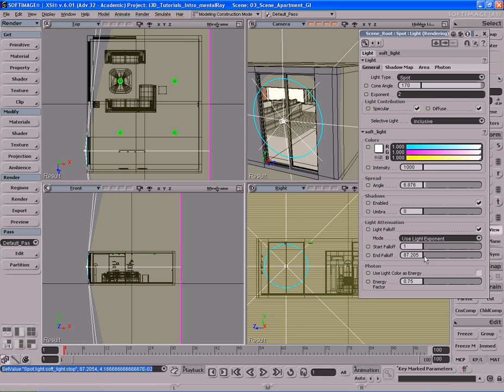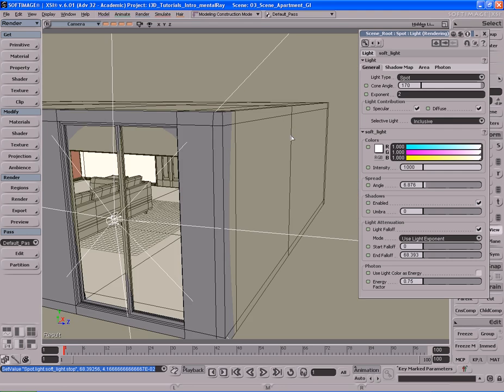The same happens if I update here in my PPG, it updates in the viewport. So essentially it's 2 ways of controlling the same exact parameter. What you want to do is make sure that the end falloff is just past your wall. The default setting was pretty much good. You don't want the falloff to be over here inside the room, because let me show you what happens if you do that.